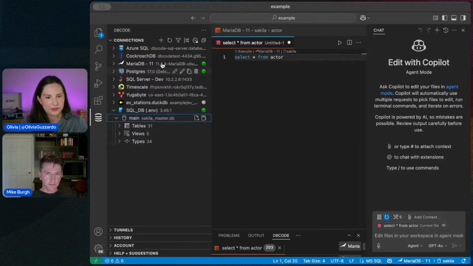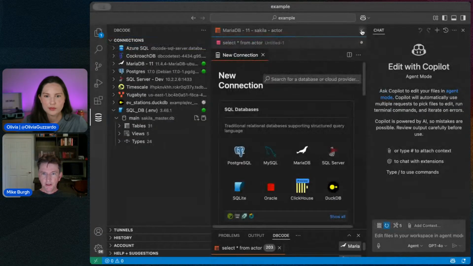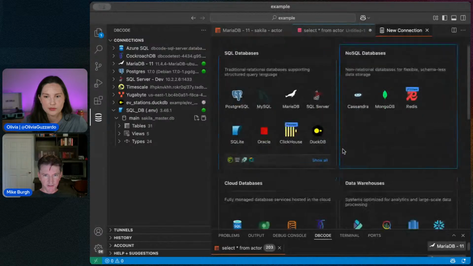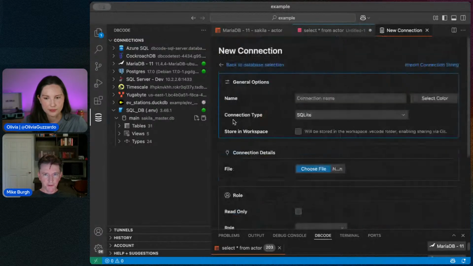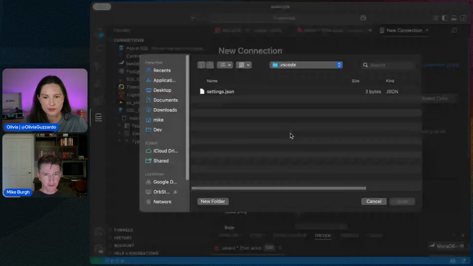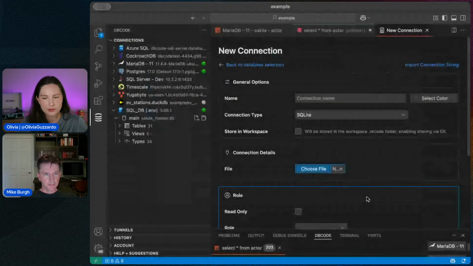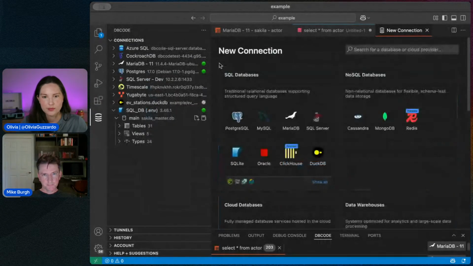And when you click on the plus to add, let me shut this window down. Here's all the supported databases. So if we choose SQLite, it's just a file browser. So as long as you can locate that file, you can pick it up.